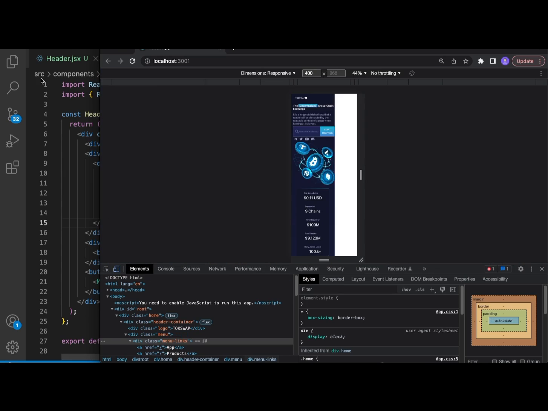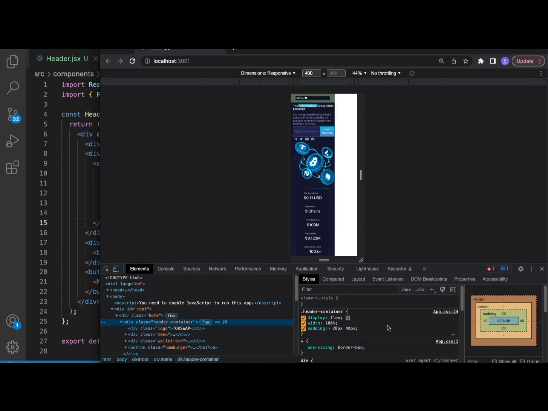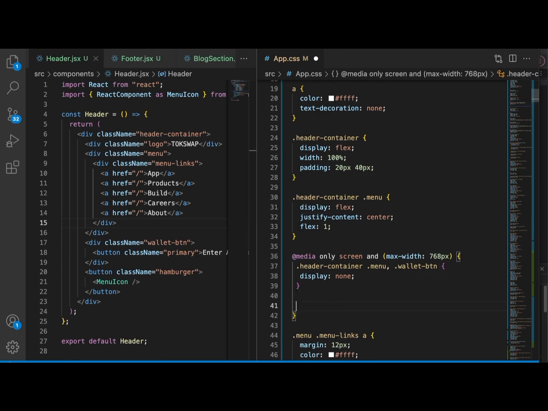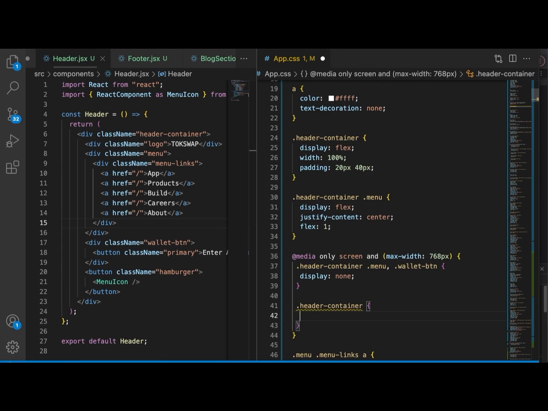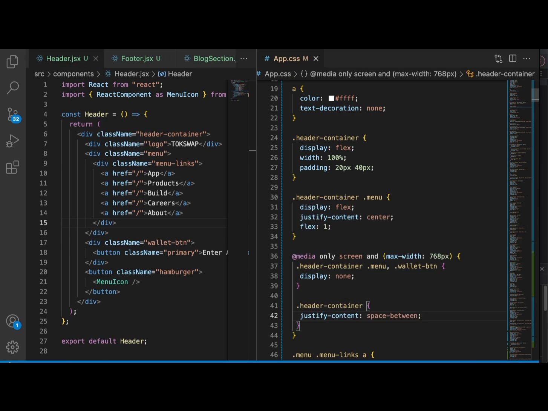Let's check to make sure it works, so we're not able to see them anymore. Great, and then we can update the styling of this so it stretches out. So justify content instead of center for header container. Now it's going to be in between, so that the logo is on the left side and the menu icon is on the right side. Justify content, space between. Great. Okay, so that's how it is.